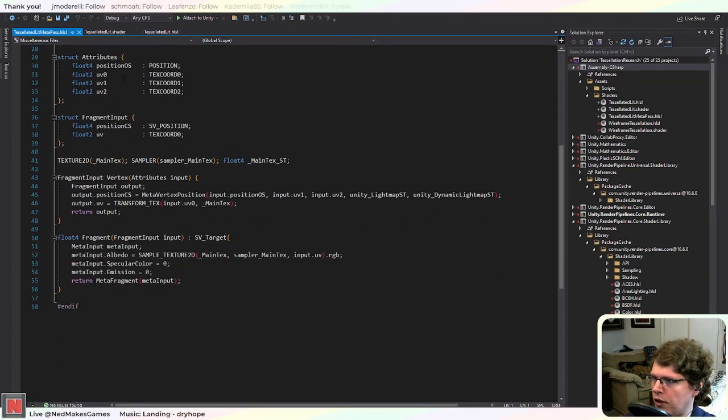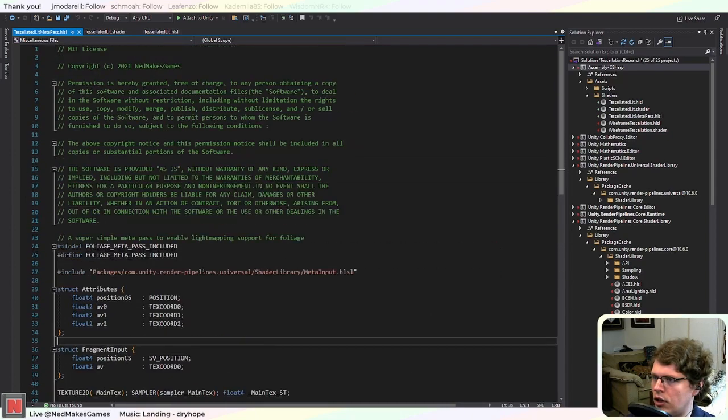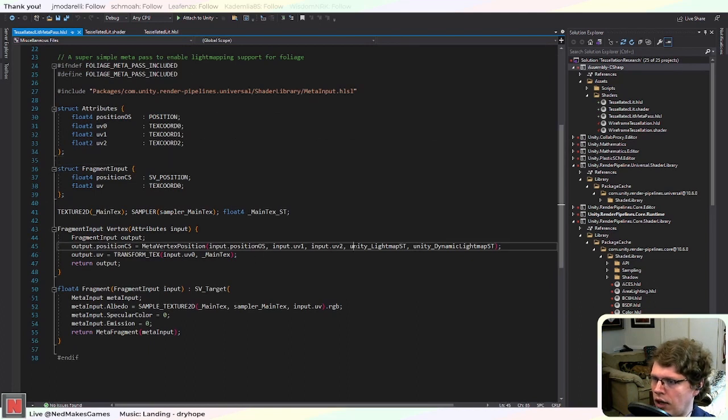Okay. Yeah, so it basically just takes the position, and UV0 is the texture UV, UV1 is the light map UV, UV2 is the dynamic light map UV, which I don't even know why it's in here because I don't think URP supports it. But I basically took this from Unity's meta pass, so I just left it because they asked for it here anyway. Yeah, so you take in information, and in this vertex function, you calculate the vertex position for the light map texture based on all this. And then you also transform the UV, and then you can just sample the texture for the albedo, specular color, and emission.